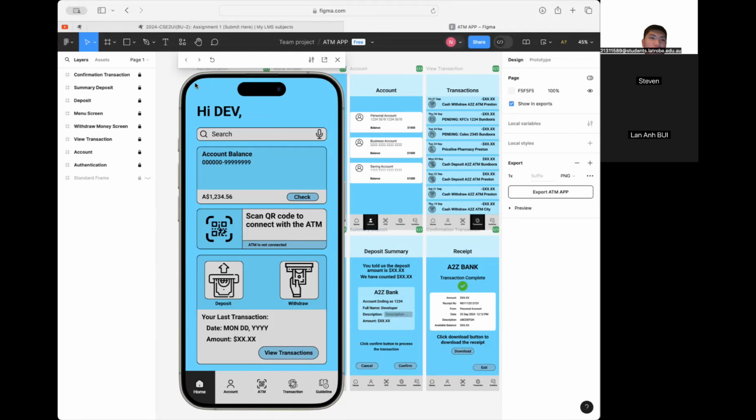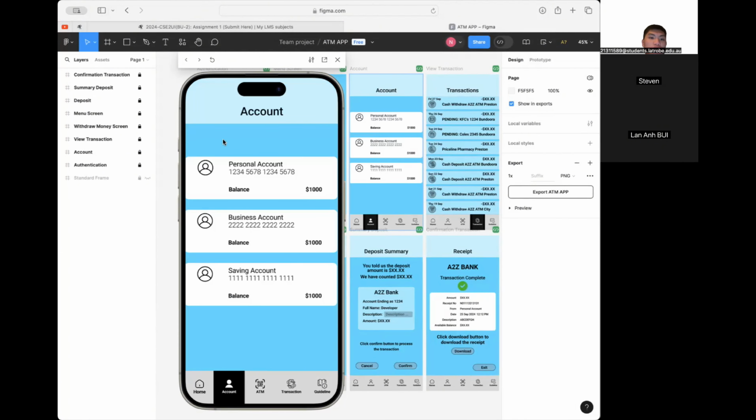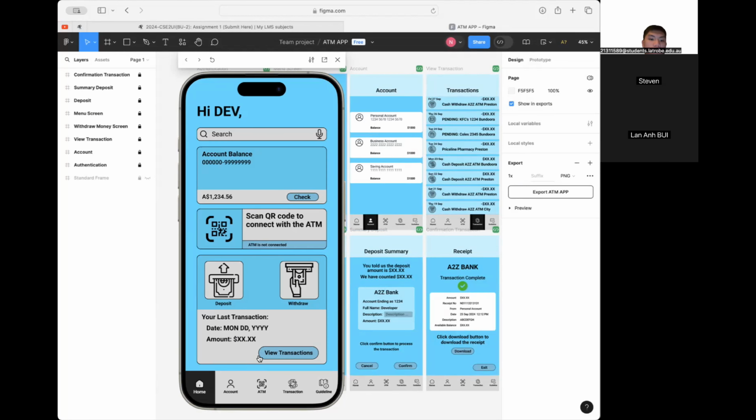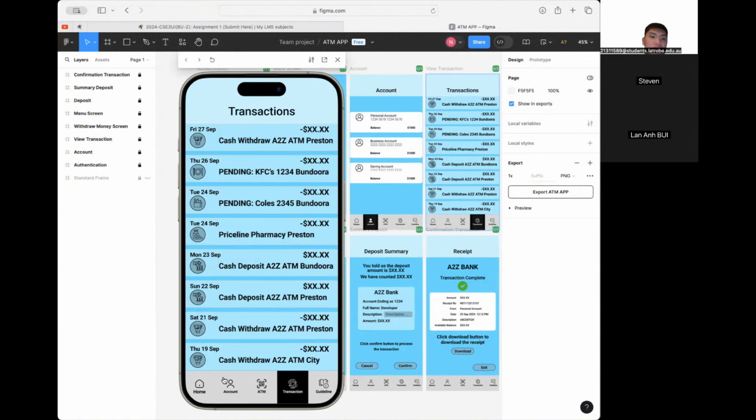Also, on the home screen, as I said before, you can go to the account by clicking the check button. You click it, and it will take you to the account screen. Also, you have view transaction. It's the same as check account. If you click view transactions, it takes you to the transaction screen. Like this, you can see how many transactions you have made before.